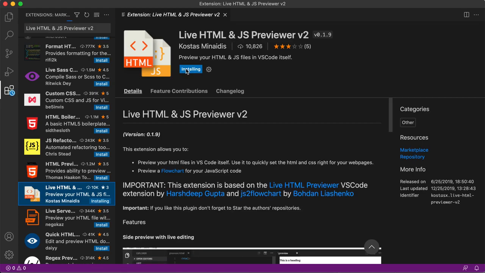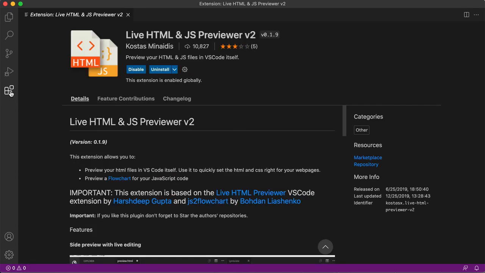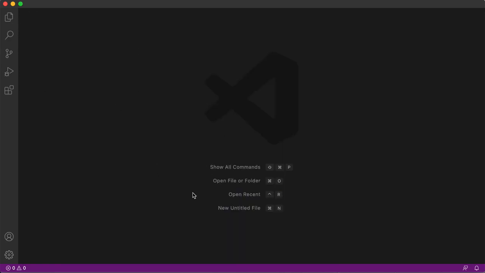And when that's all done installing, then we're going to do some HTML coding in the editor here. And we don't have to leave the editor to see what it's going to look like, which is pretty cool. All right, so let's go ahead and close that window. We don't need it. So now we're back in the raw Visual Studio Code editor.